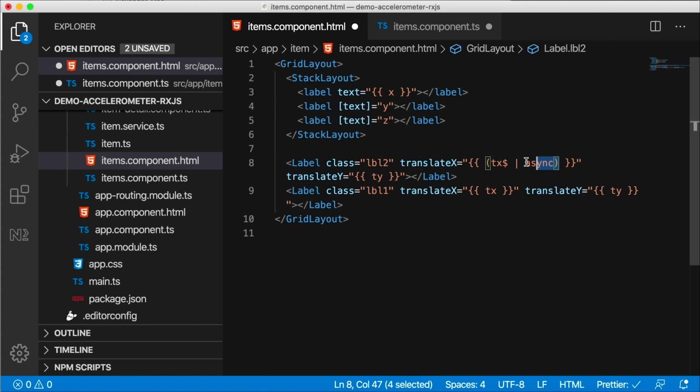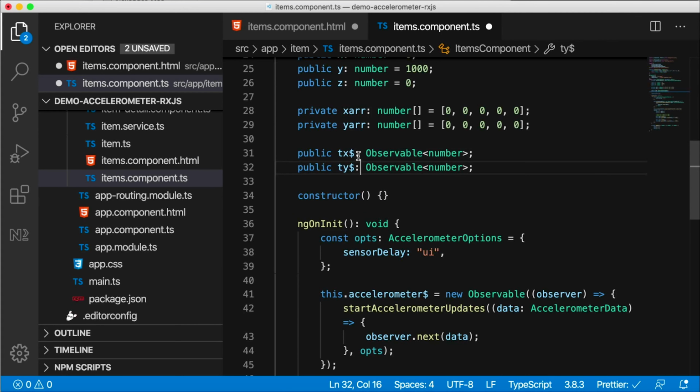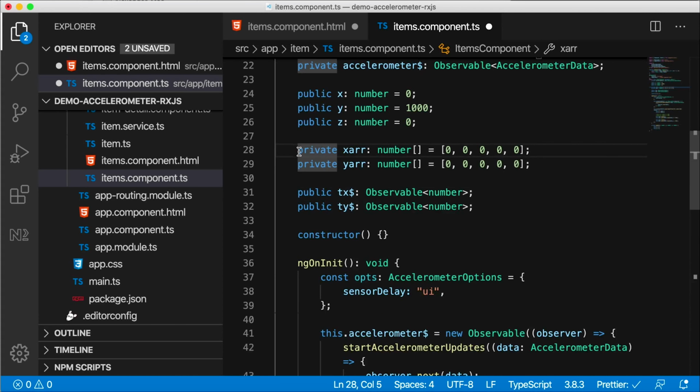We're going to do the same thing here with TY, and we're going to do this for both of these. So TY here and TY here. So we've bound everything now. We've done it with async pipes, which is great. Okay, so now we need to actually provide values to these. We're not going to be using this array anymore, or this one.